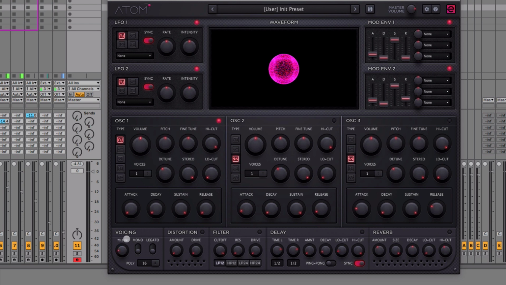which helps glide from one note to the next when you're performing on Atom. And you can set the sound to mono, and this is where you can switch it to legato. There's distortion. Just by clicking that, you can enable distortion on the sound and enable the filter, which has a low pass, high pass, both at 12 and 24 decibel. A delay, which you can set to ping pong or just basic stereo delay, and a reverb.